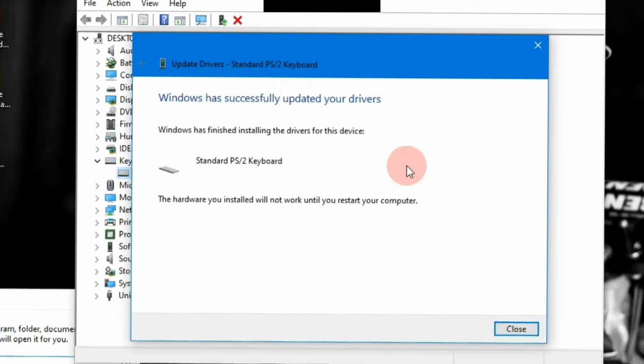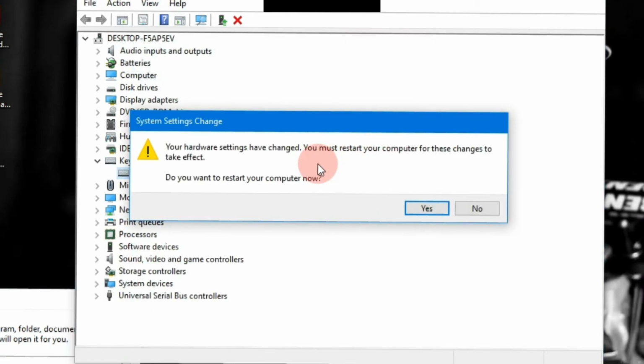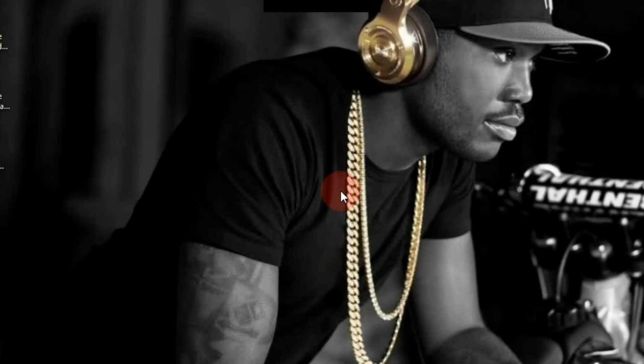So from there just close this window and then you'll be asked to restart the computer to make the changes take effect. So click on Yes to restart the computer. This tutorial can help you fix your keyboard problems.